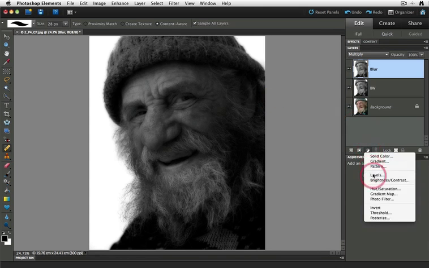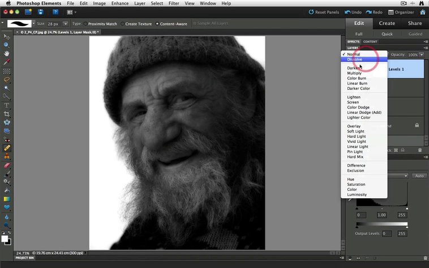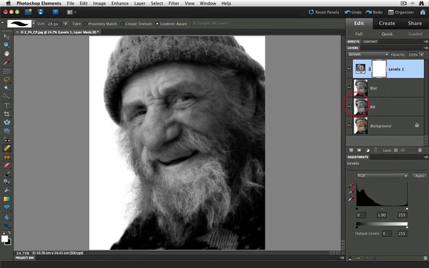We're going to pick up a levels adjustment, and then set the blend mode of this layer to one of the lightening blend modes. We're going to use screen, and that's going to pull back the midtones and highlights. If we're losing some of the shadow detail, then we can put a levels adjustment layer underneath this one in the screen mode.